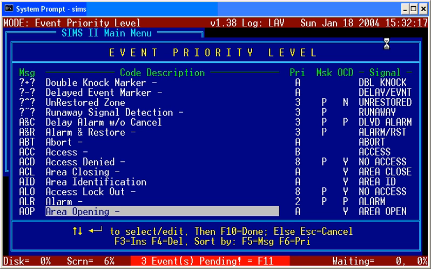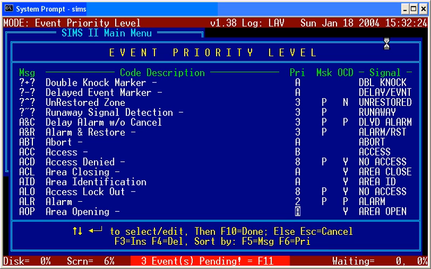This is the generic description that this mnemonic is going to get if there is no description found within the account. Under the priority column, we're going to identify whether this is a priority 1 to 9 or A for autolog. There are other type priorities, B's and C's, which are also autolog type priorities.